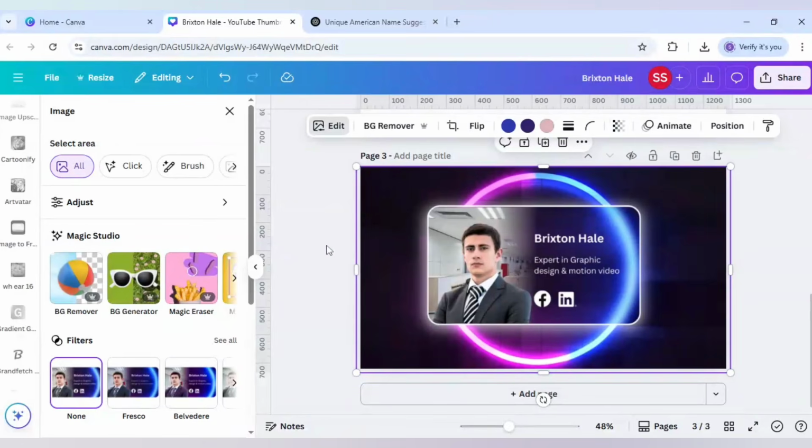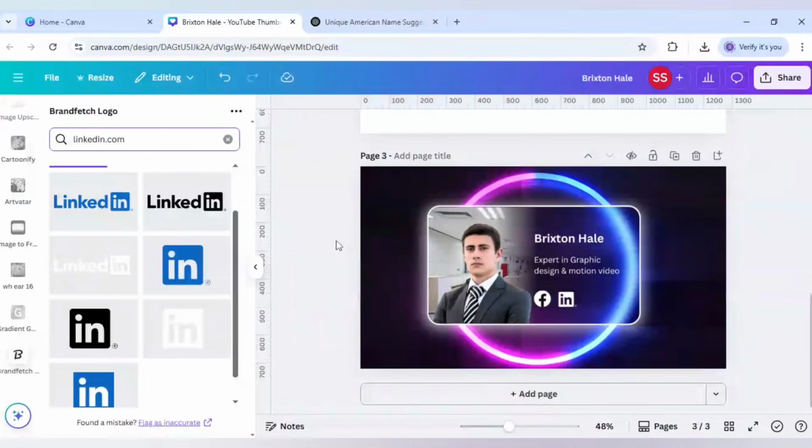So it is a glowing transparent business card designed in Canva. So hope you like this tutorial, and this is a unique way to present your business card using this transparent effect.